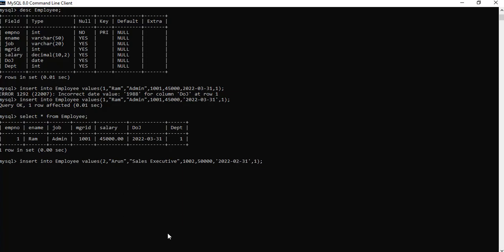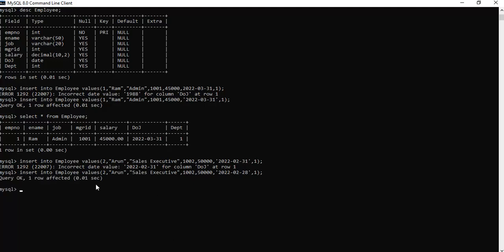Now let's look, because February doesn't have 31. If I type that, it has to show an error. Yes, it's an incorrect date value, because February doesn't contain a 31 value. That's why it's showing an error. Just type 28, because in February we hardly see more than 28. If it's a leap year we can go for 29. Just click, and the query is executed.